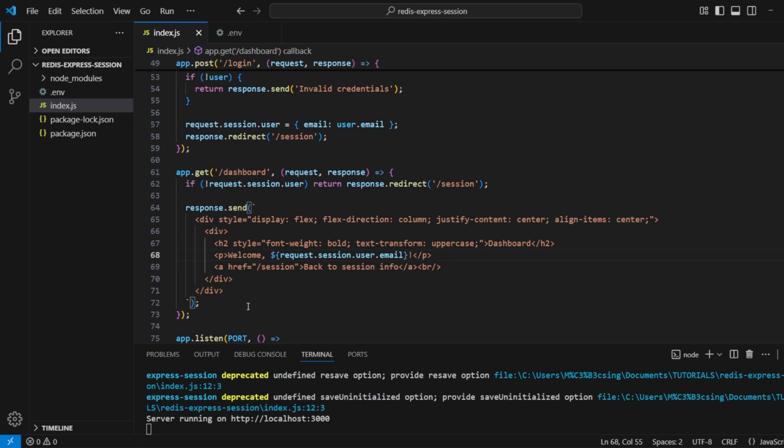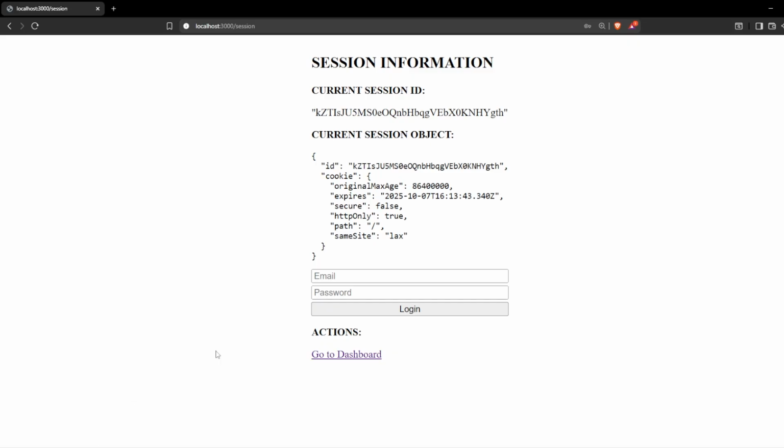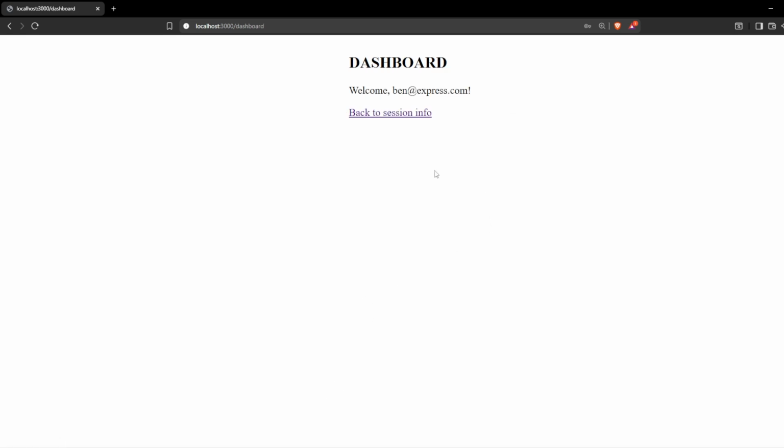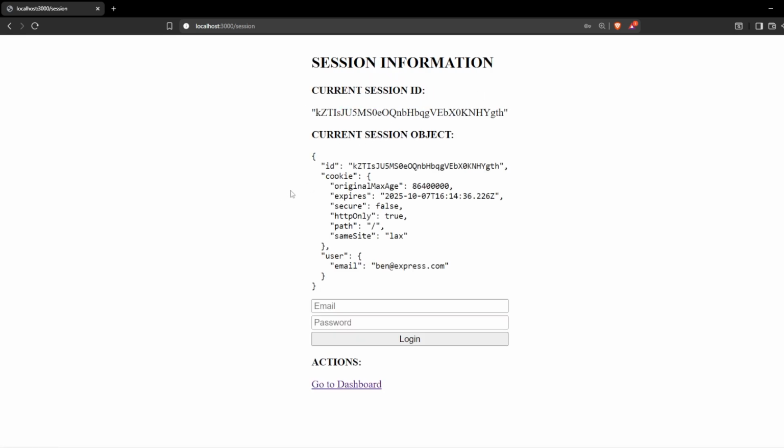Let's go back to the browser and see all this in action. So here, ban at express.com, 1, 2, 3, 4, 5, hit login, and you can see our session object is populated with this user object and the email is added to this object as well. If I try to reach the dashboard endpoint, it's a success, and you can see the welcome text with our email address displayed here. Let's go back to the session info.